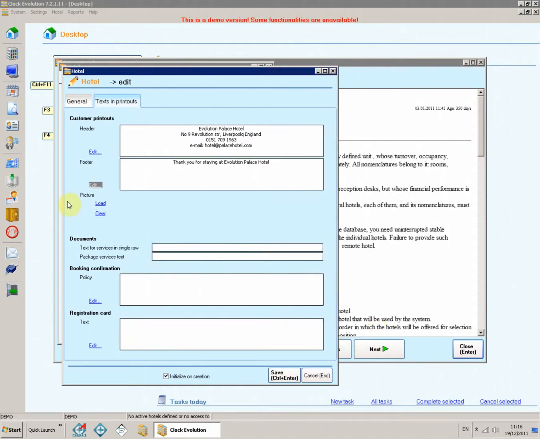Picture. The field allows loading a picture that will be printed as the hotel logo in documents. Use load to load a picture or clear to remove it.